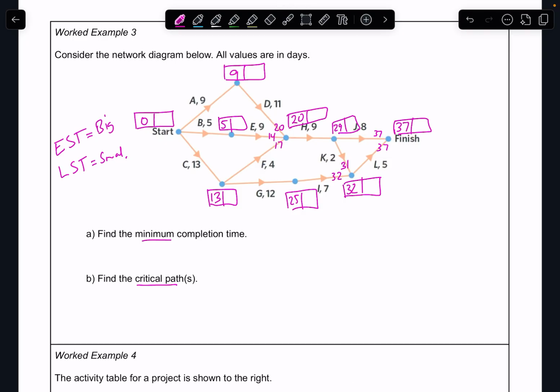Okay, so we want to work backwards now. So again, start at 37 and we'll start subtracting. Make sure you look at which ways we're going. So we're going this way, then that way, then that way, and that way. So backwards, okay? So we've only got 1 going in here, so we're going to go 37 minus 5. That gives me 32. This way here's got 2 going in.